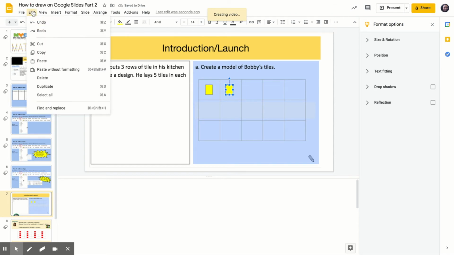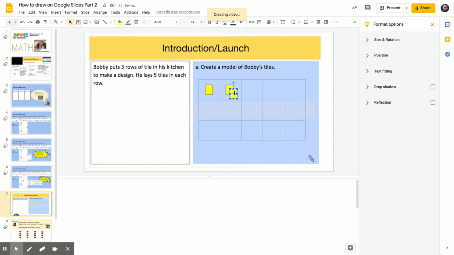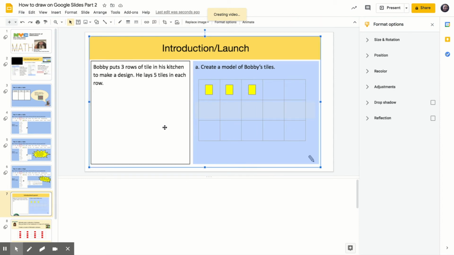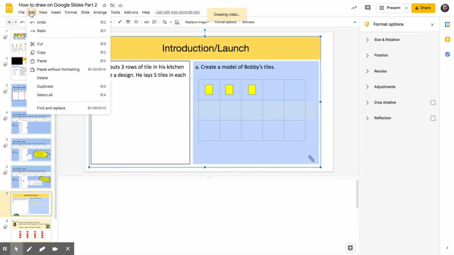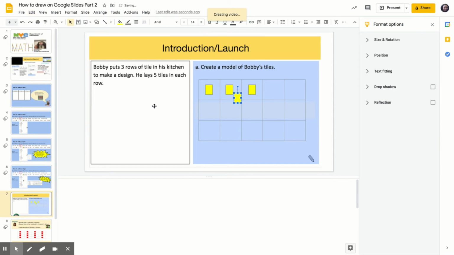I'm going to do the same again. My square is still selected. Edit, Copy, Edit, Paste. Now, every time we start moving around the squares, you will notice that there's a red line that appears. And basically what that is trying to help you do is to make sure that your squares are all aligned so that your array is nice and neat. Also, I went through that step a little quickly, but Edit, Paste, I want to paste another square.